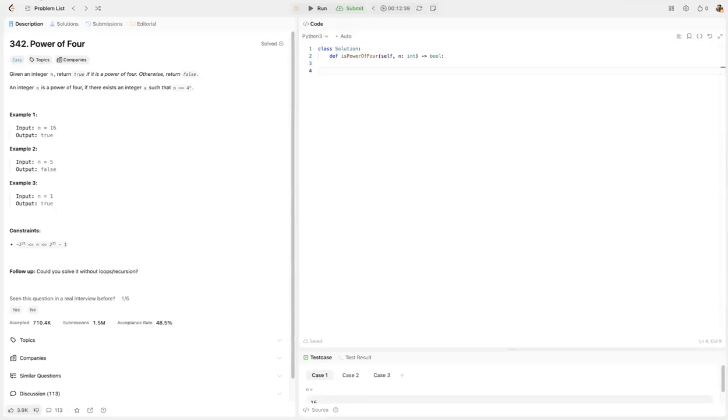All right, so today we're gonna solve a question on Leetcode. It's an easy question, power of 4. Pretty simple premise: return true if the integer that's given to us is a power of 4, and false otherwise. So I will give you a little bit of intuition about what the problem is.